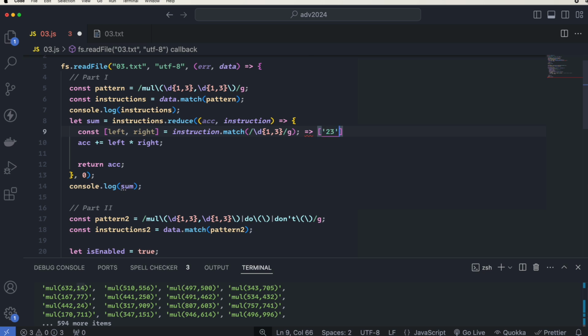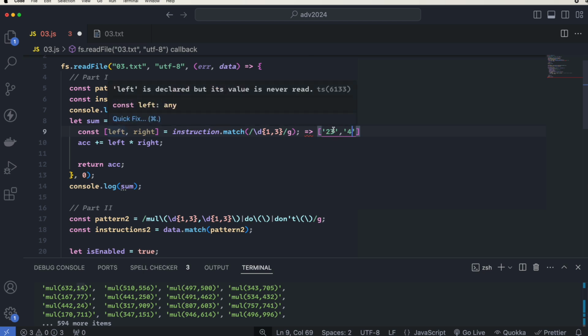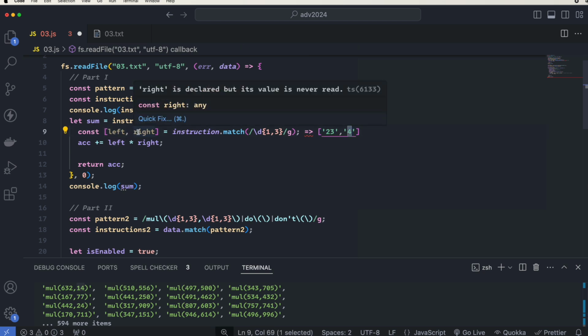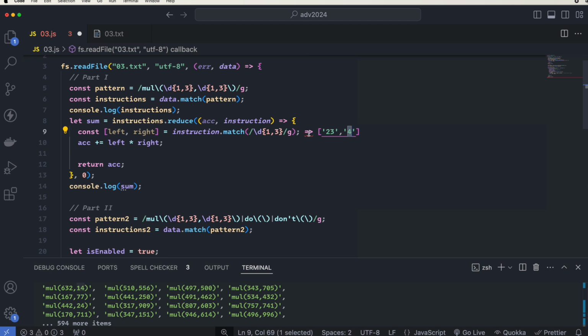For example, 23 and then like 4. Okay. So this is what we're doing here. So we get this, and then I am putting this 24 to the left and 4 to the right. This is basically just like saying this is equal to a variable.